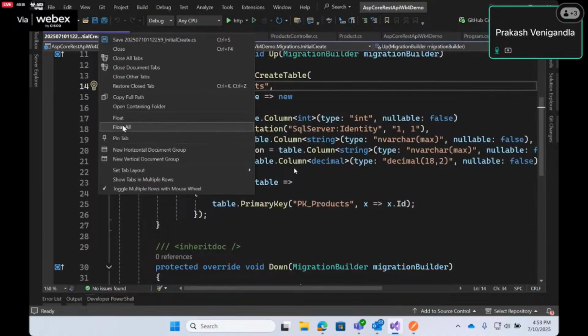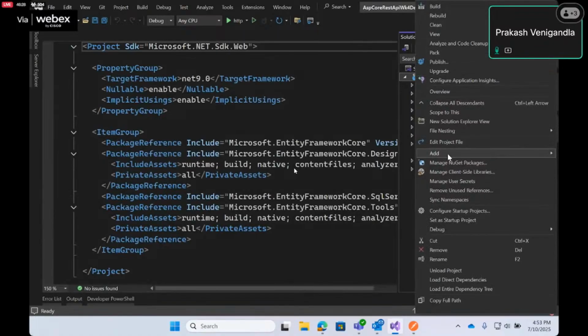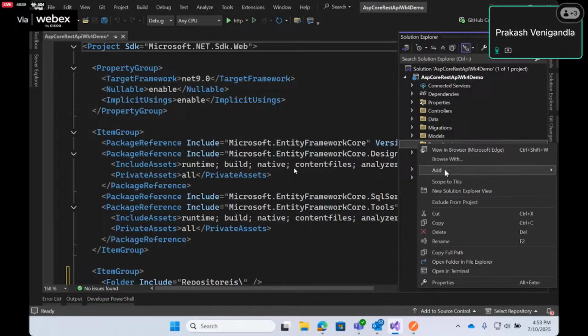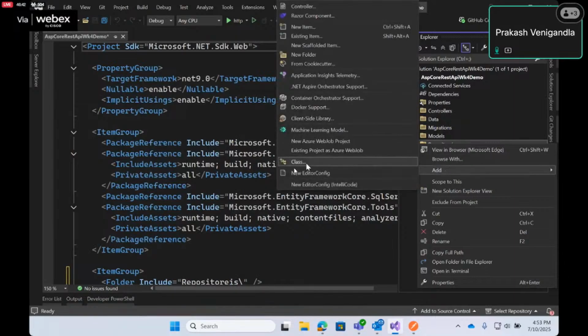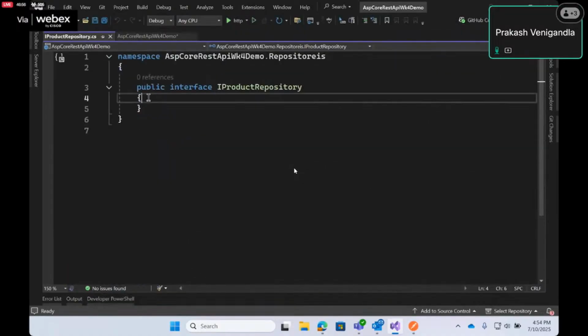And now we can proceed with what? We can also use the repository pattern. For that, we will add a new folder and name it Repositories. We have only two things, that is, we have to add a new class or interface. This we will call ProductRepository interface. We will mention the basic operations.